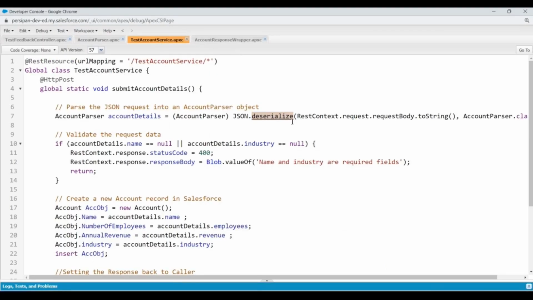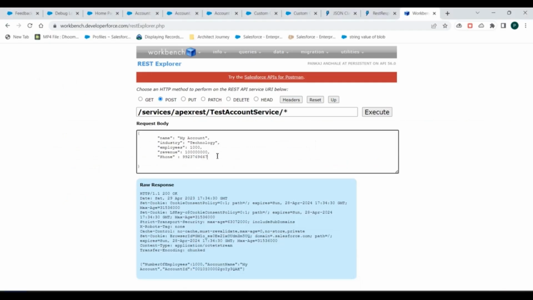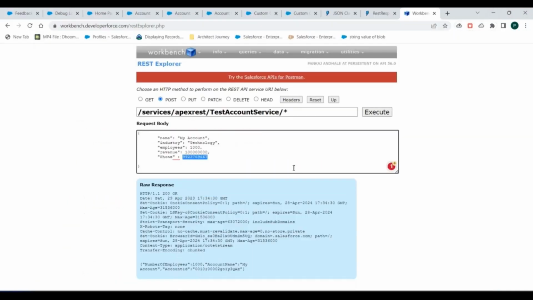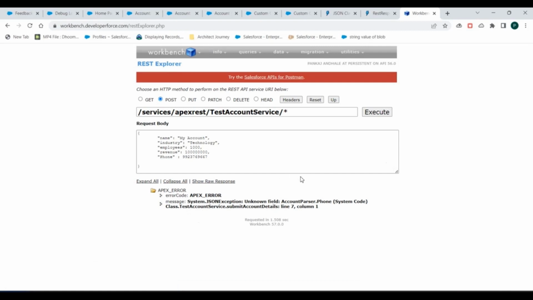Whereas in case of parsing, if you are using JSON.deserializeStrict here, and then you add an extra parameter in the JSON request which is not present in the Apex parser class, in that case it will throw you an error. So let's try to execute this. You will see we are getting an error that this account.parser phone is an unknown field because it is not present in the parser class, right? That is why the Apex class-based parsing method is preferred, where you already know the structure of a JSON request so that you can correspondingly create a parser class.